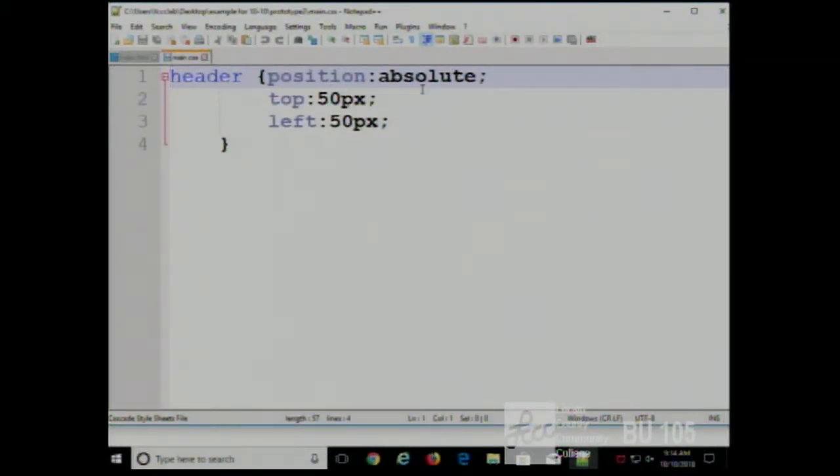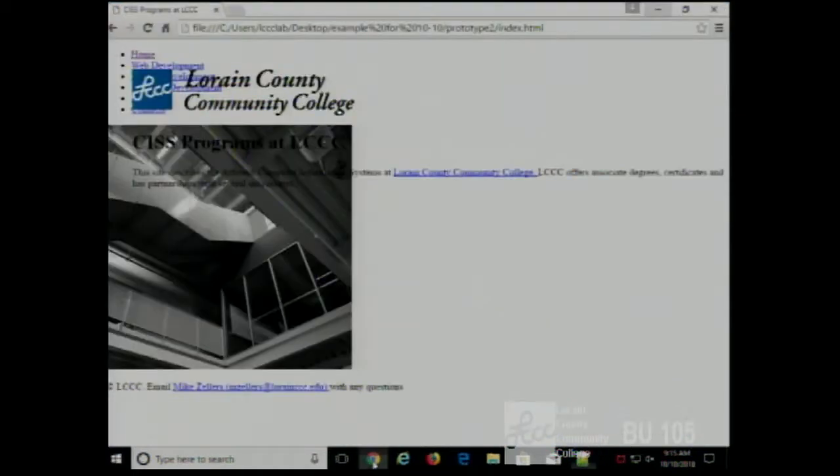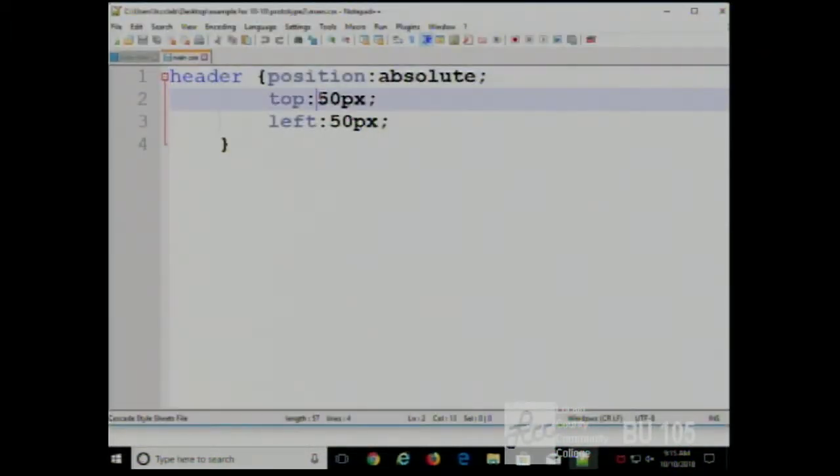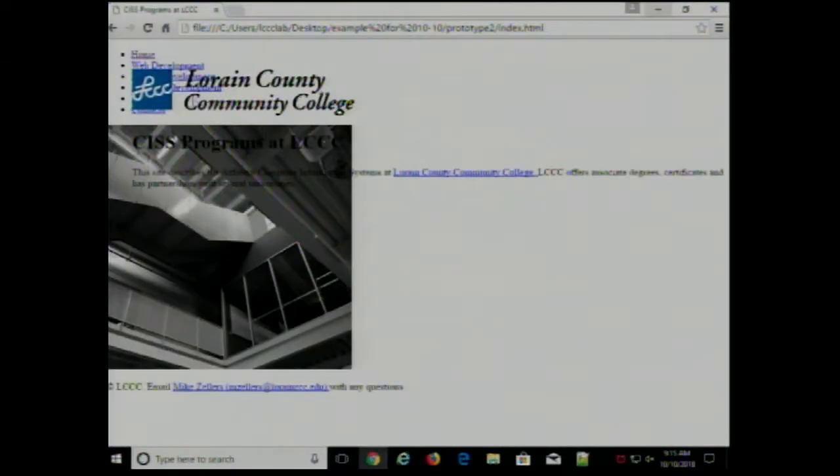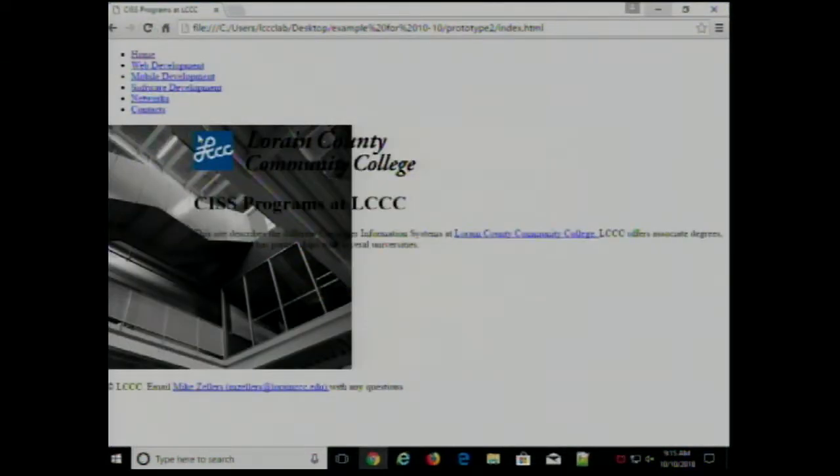Absolute means it gets glued down to that position of the page. The top 50 pixels from the top, the left 50 pixels from the left. So that put that element on the page. We were going to find that 50 from the top, 50 from the left. If we make this 150 from the top, 150 from the left, puts it down there. But absolute means it's glued down there.